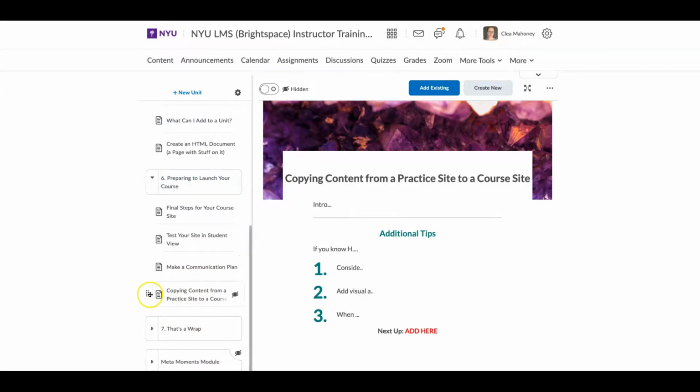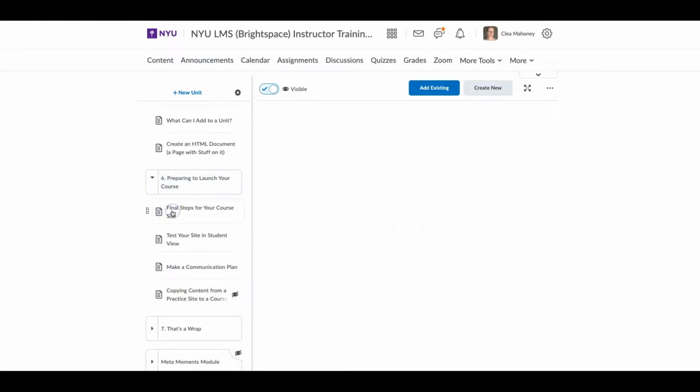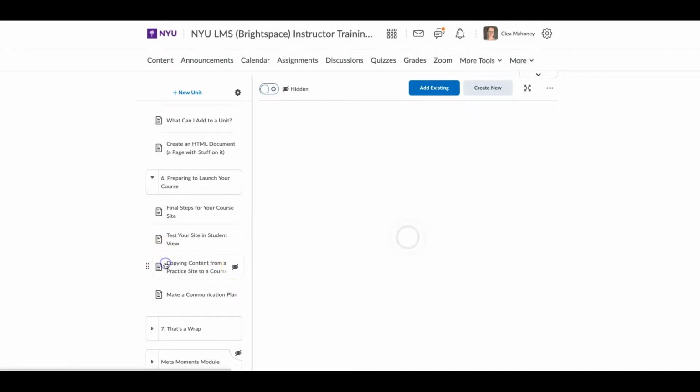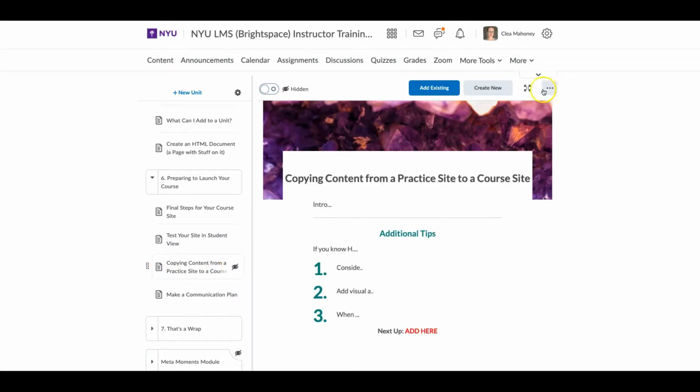For now, I want to make sure that it's in the right sequence of the content unit. So, preparing to launch your course, we have some learning objectives outlined here. And first I'm talking about student view. So that's fine, that's that page right there. Then copy content from your practice site. So we're going to go ahead and just drag and move this up. So it's right between the student view and make a communication plan. And that's pretty good. So ultimately, when I go back in, I want to edit this page to add stuff, and then I will go ahead and click on this toggle to make it visible to my students.